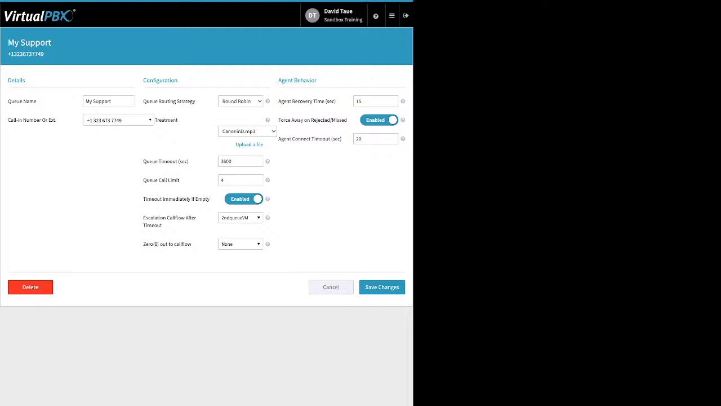Agent behavior: agent recovery time is measured in seconds. It's how much time after they're done with a call before the system offers them a second queue call. Force away on reject or missed means that if your staff member misses a queue call, the system will automatically mark them away, i.e., there won't be more calls offered until the agent themselves says, okay, I'm ready.